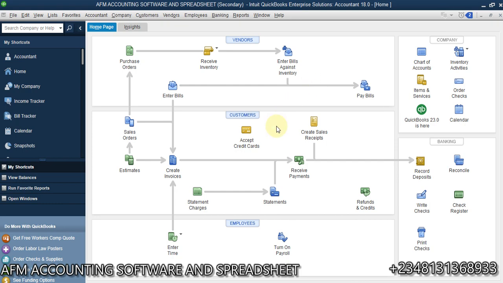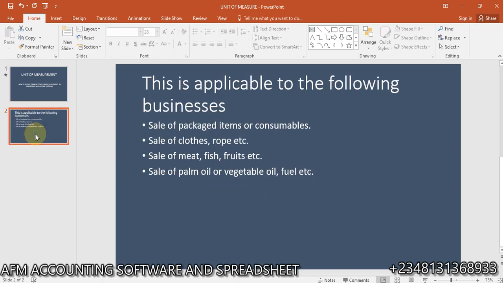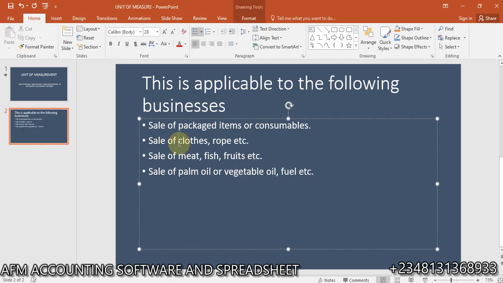But what do we understand by unit of measurement? If we go down here, you see unit of measurement: how to record transactions using measurements in QuickBooks. For those who sell packaged items or consumables, here in Nigeria, if you buy in packs, consumable goods like drinks, biscuits, and eggs. Let me use egg for instance. Then the second option here, if you sell clothes and rope or other items. Then if you sell meats, fish and palm oil.